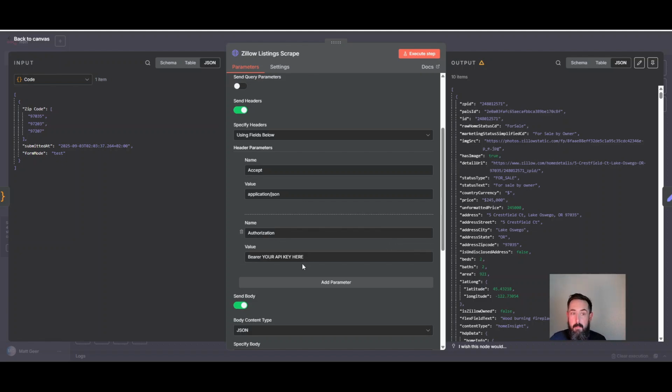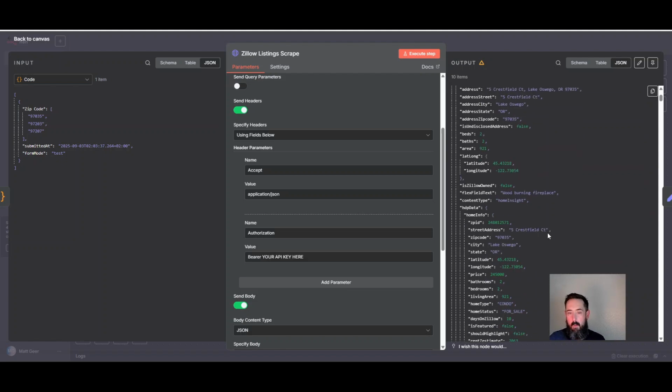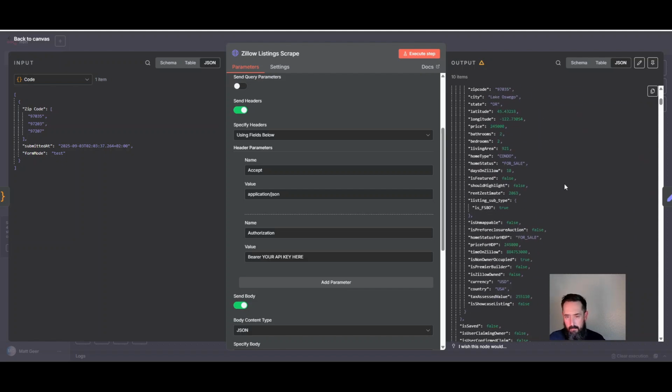And then assuming you have everything set up correctly, no errors, no nothing, you will get some data back, assuming there are listings in the zip code that you entered. And as you can see here, we got a ton of data back. Images, status, price, address, city, zip code, bed, bath, square footage, all kinds of stuff.